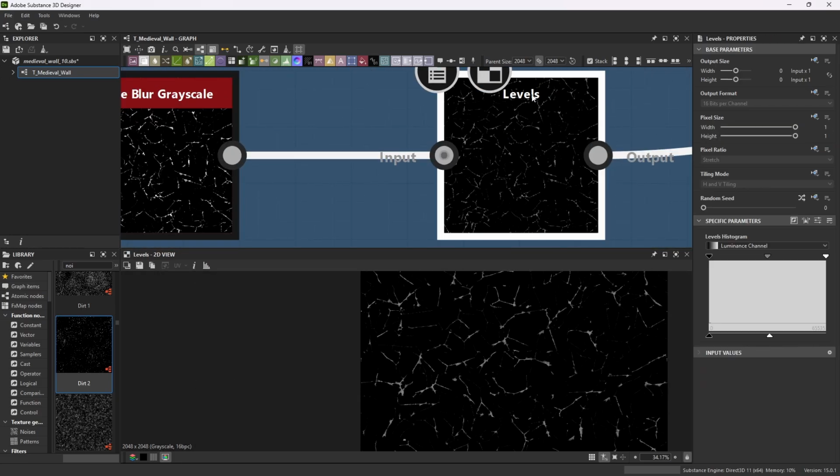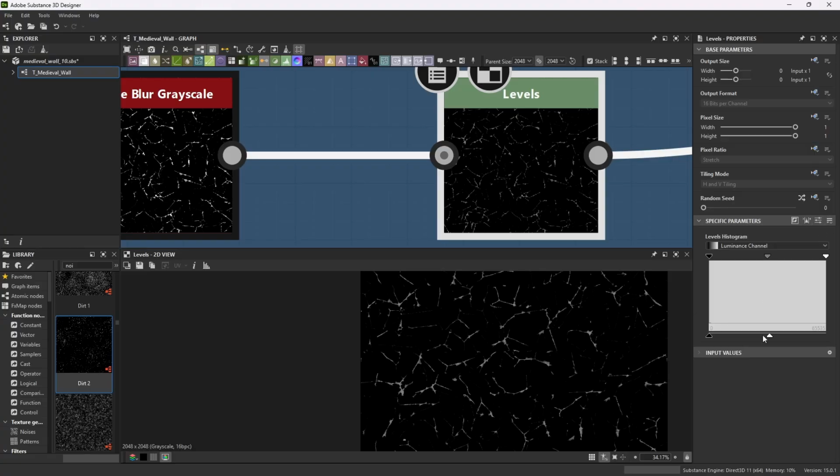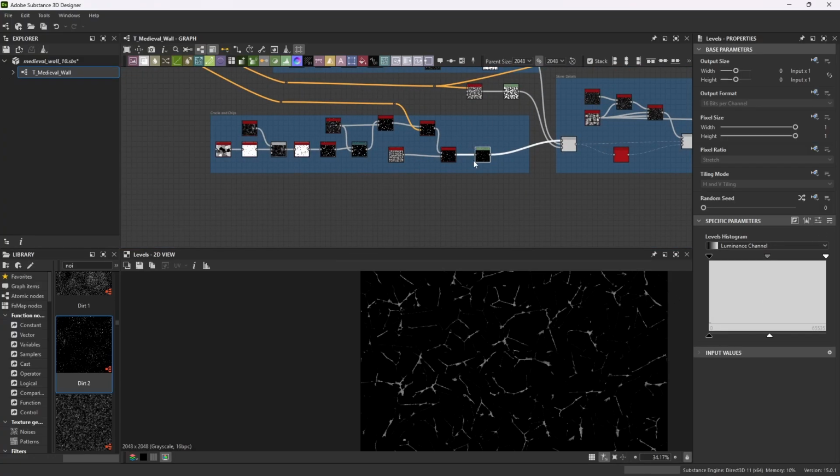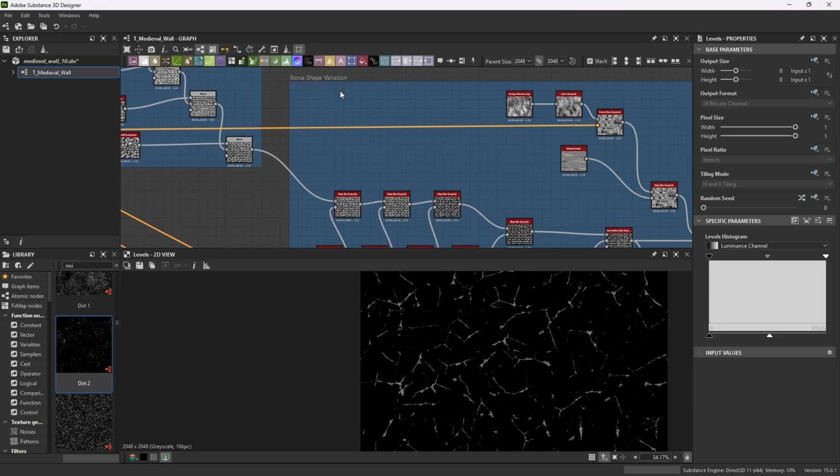Now I leveled that a little bit. You can see I brought the white value down, and you can see here the numbers that I did for that. Or if you want to just do a guesstimate, just pull the white handle down. All right, so now we have our cracks and chips. We need to blend that with our stone shape variation.